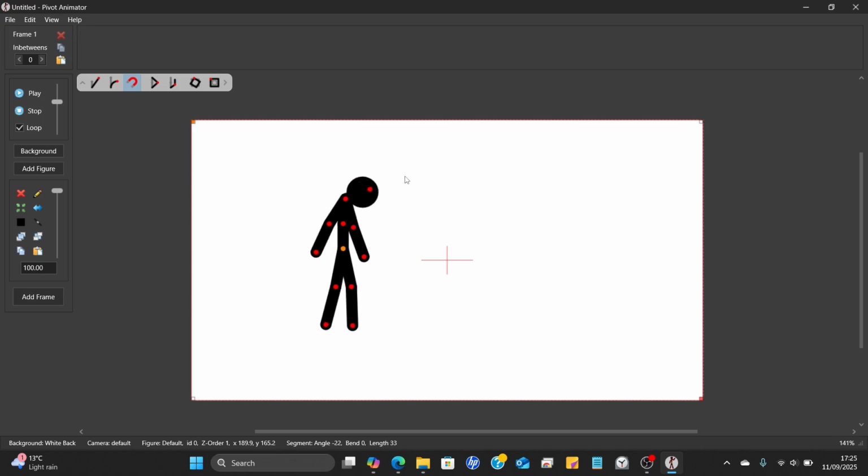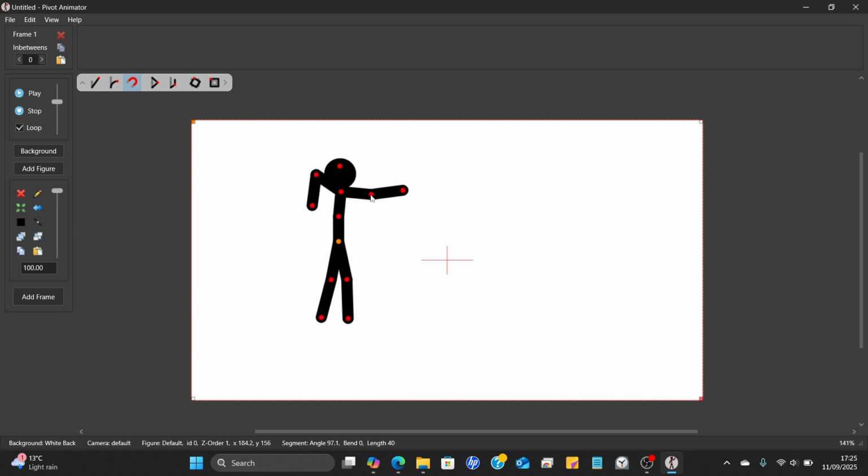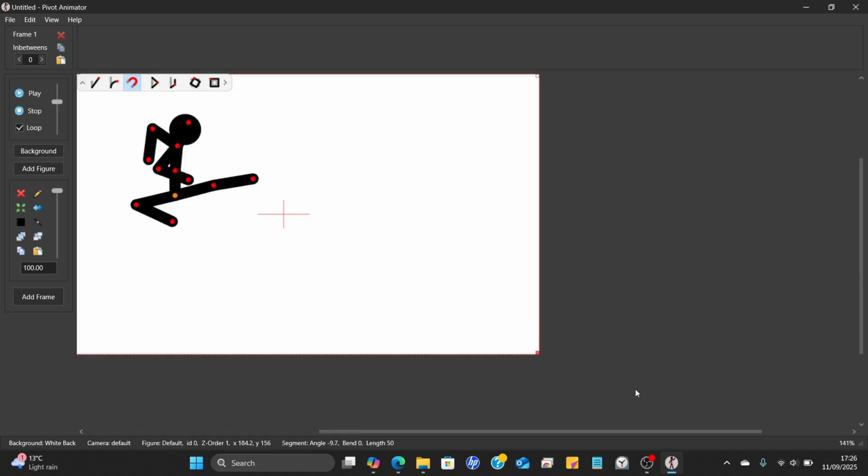The program has its limitations, being only able to make stick figures. The stick figure is animated using pivot points, which barely requires any background knowledge in animation to use. Pivot animation is best used for creating simple stick figure animation without too much complexity.